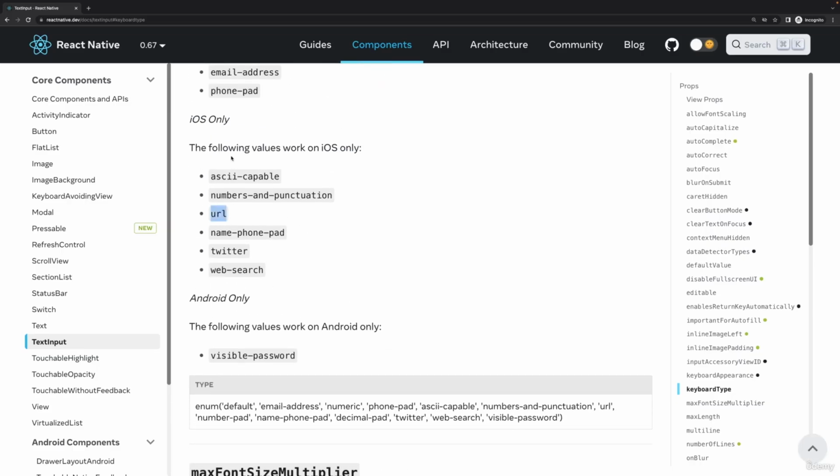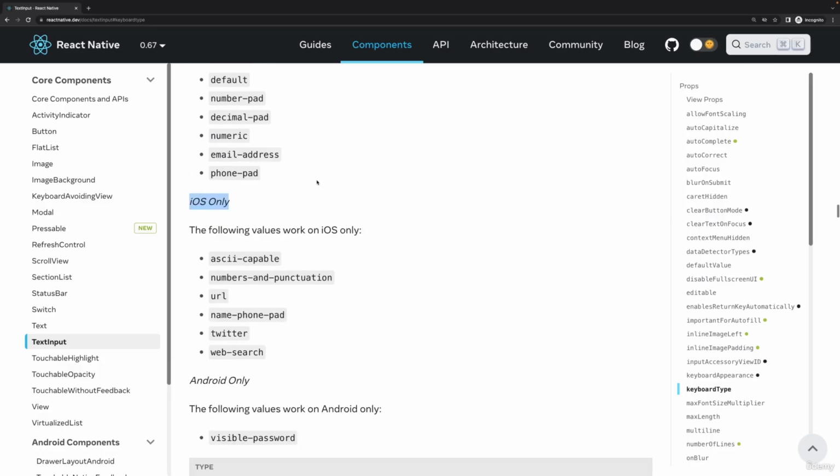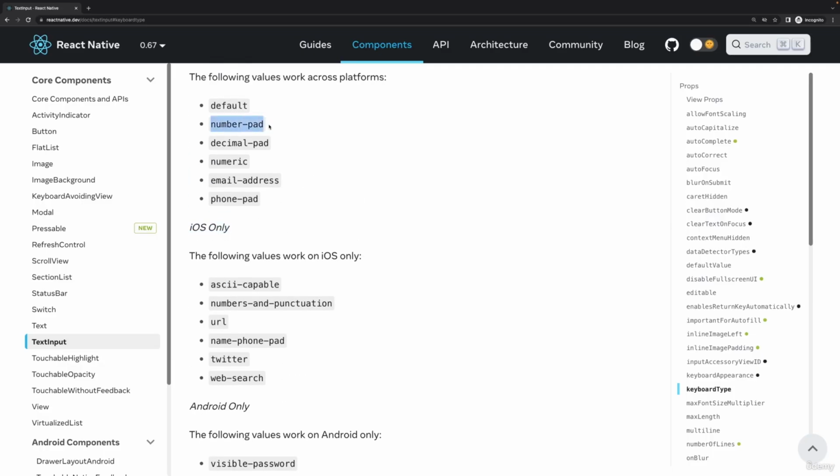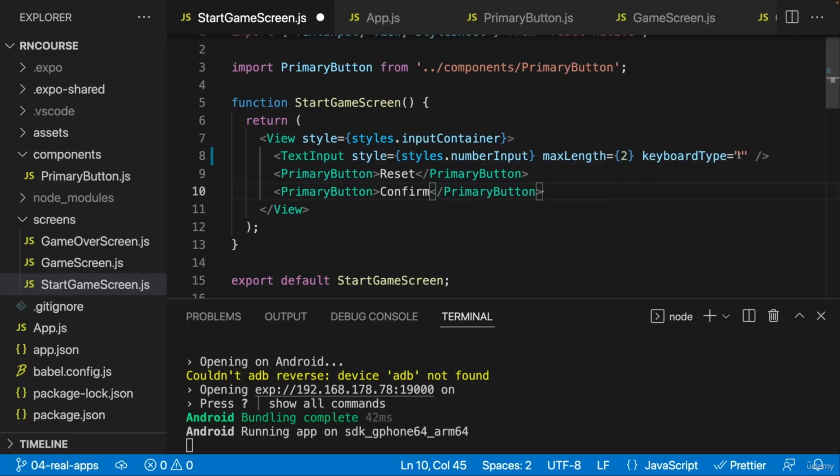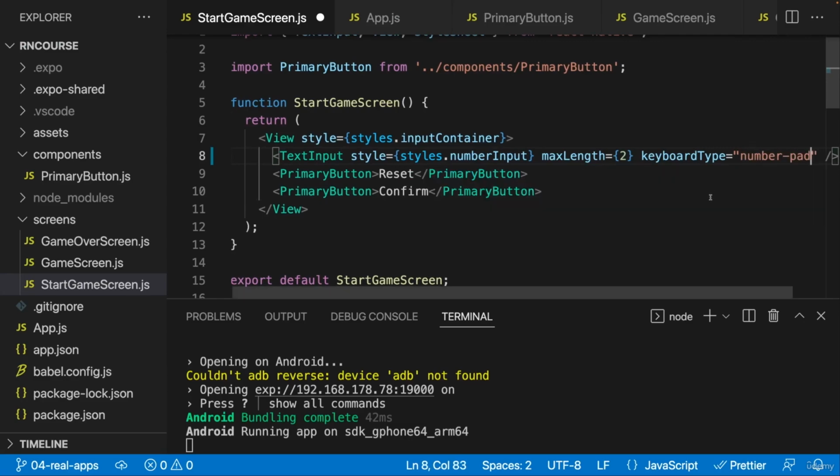So for example, URL is supported on iOS devices, but not on Android. Now here I want to use the number pad though, which works across platforms, because this will open up a keyboard that only shows numbers, which is what I want here. So therefore here I'll set keyboard type to number pad.